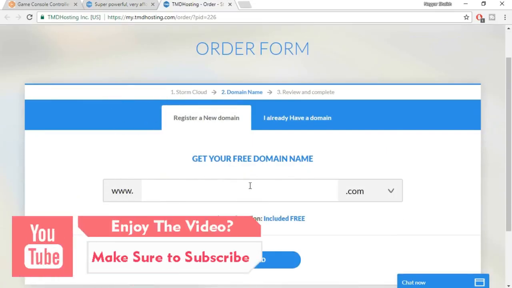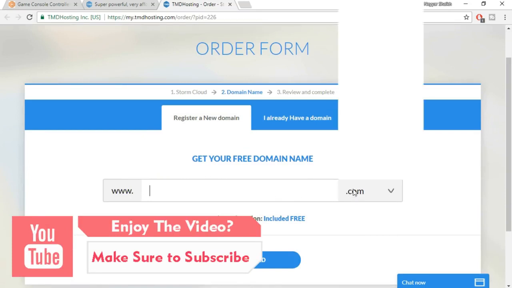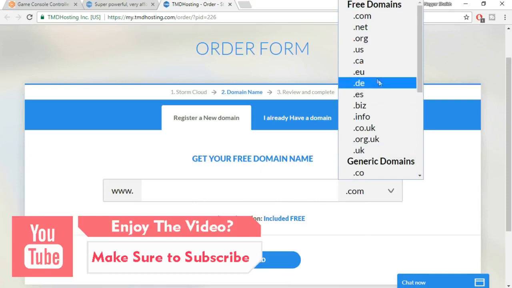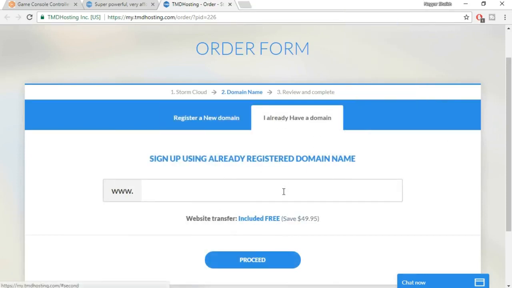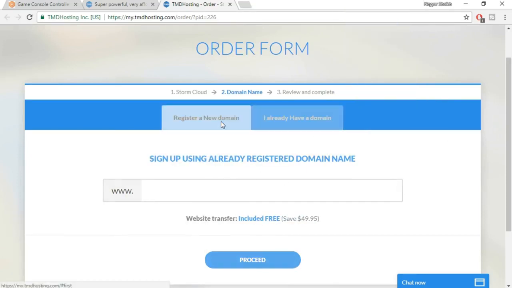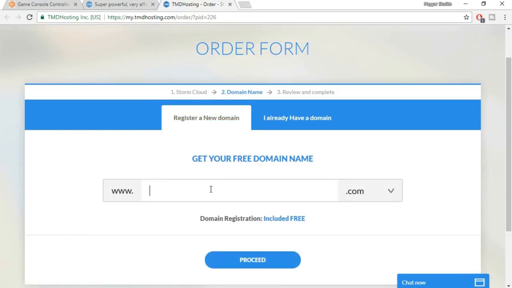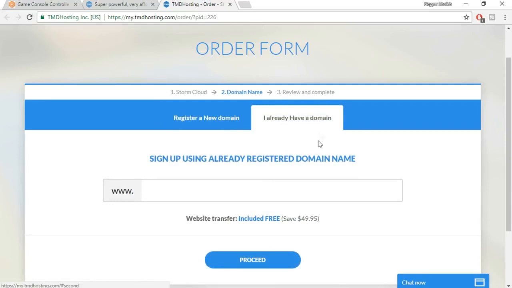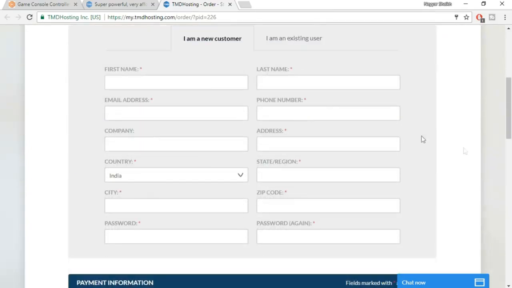So just click on sign up now. Here you have to choose your free domain name, whatever you want. Just type in the domain name which you want for free, and you can select .com, .net, whatever you want. I already have a domain name, so I'll click on over here, but I strongly recommend, if you're getting something for free, then why not get it? So make sure you're under register a new domain, type in your domain name and click on proceed. But I'll click on over here. I already have a domain name and put in my domain name. Now click on proceed.